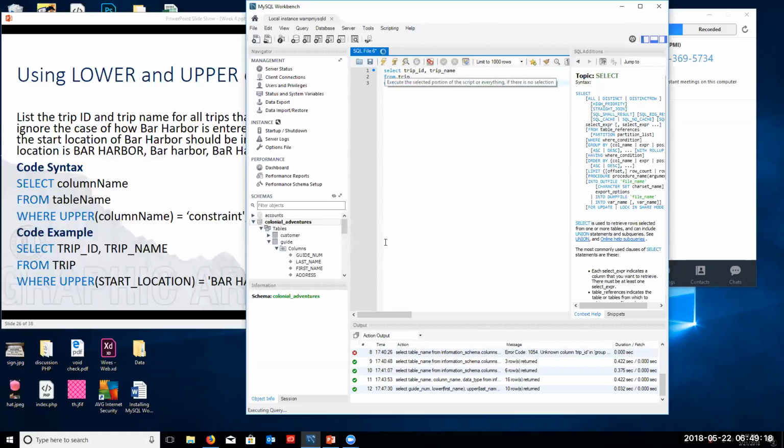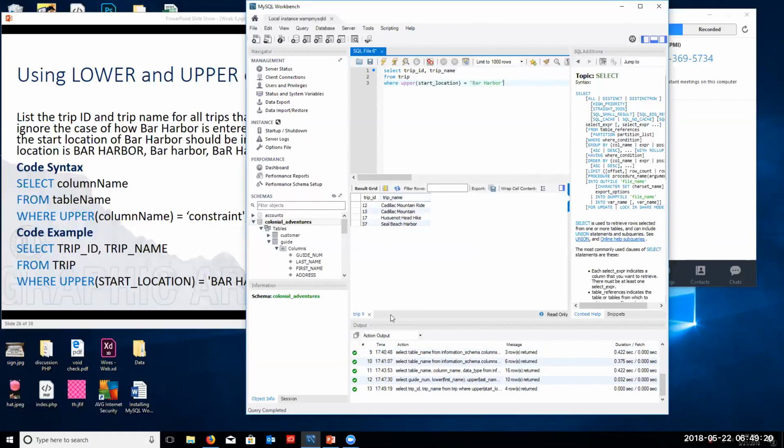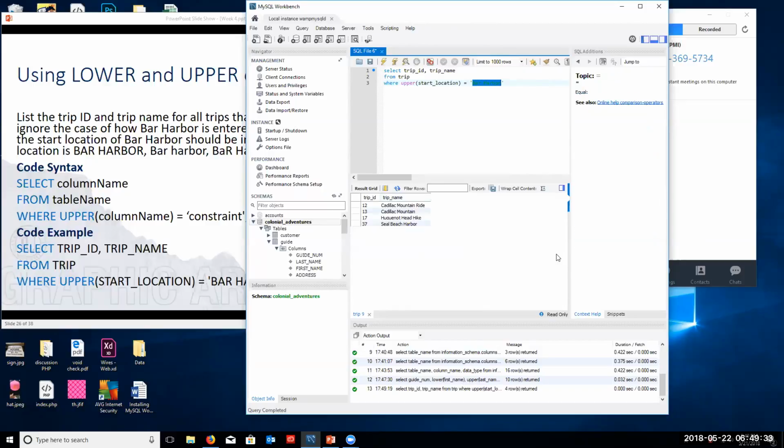And run it. Can we get 3? 4. We get 4. All of these start in Bar Harbor. It doesn't matter how you type it. You can say Bar Harbor like that, or I can make it all caps, BAR HARBOR, and run it again. It's still going to give me those same 4 results, because we've used that nice keyword there. It's changing everything anyway.